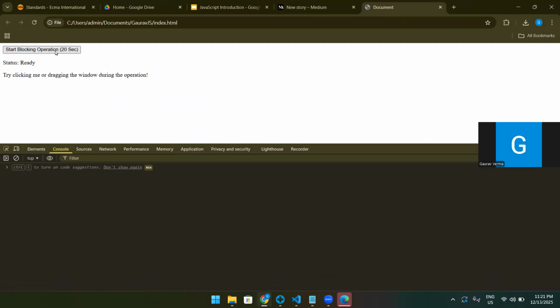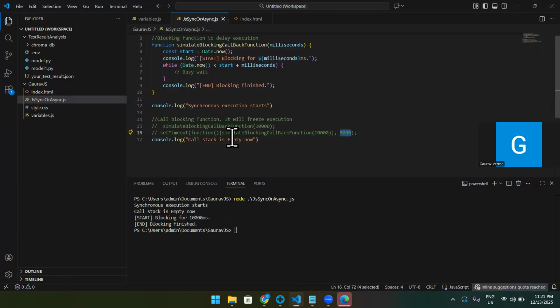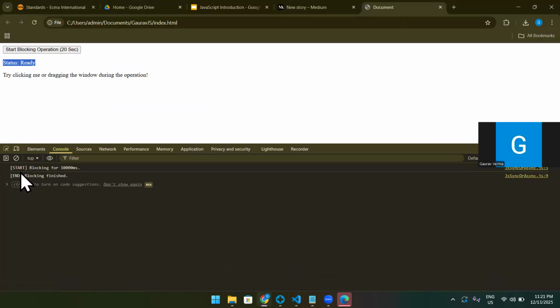I click on this, nothing happened, but at the same time my browser is enabled. Now it started executing this function after 5 seconds. Which function? This function. And it printed this, and it will wait for 10 seconds, and then it will print this. And that is how it is working. So it's working in asynchronous mode.